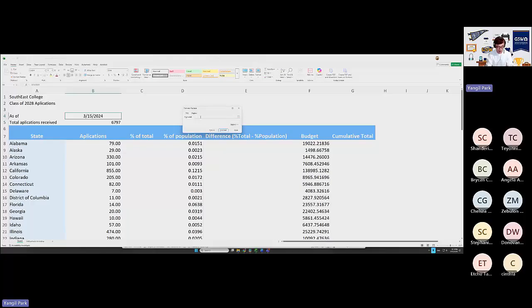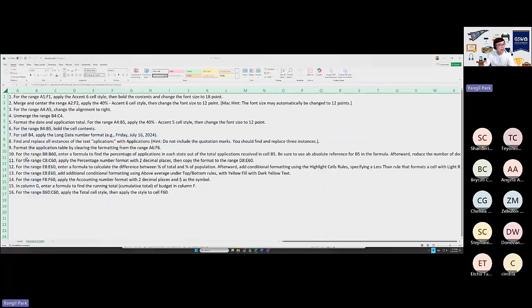Then the word is applications. You can replace it with the correct spelling, and you click replace or replace all. Okay, so that's why we have it there.